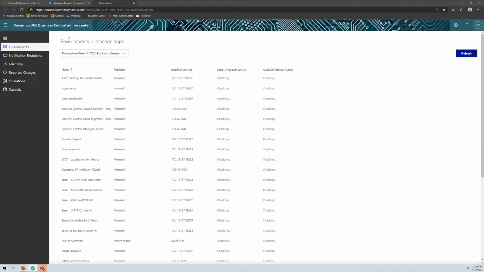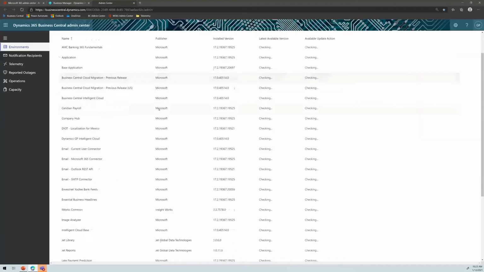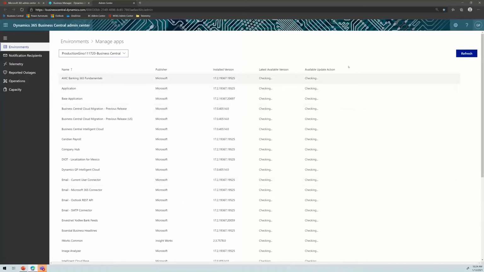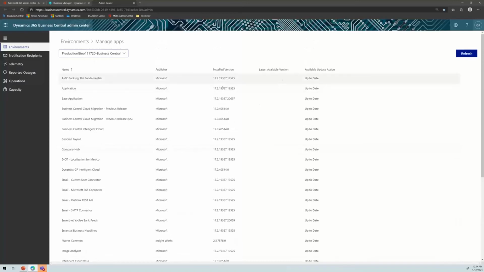If I select apps here, you can see it'll list all the apps by the environment that I have selected, okay? As I'm scrolling through, I can see the versions, the app name, the publisher of the app. Business Central is going to check to see if there are any updates available to the apps, okay? And it'll say the installed version and the latest available version, and I have the ability to update these apps from here as well, okay?